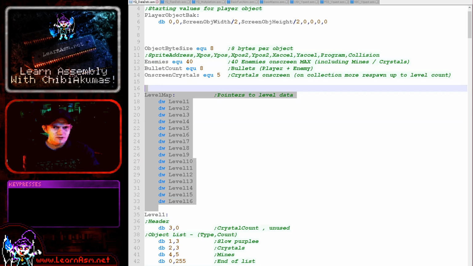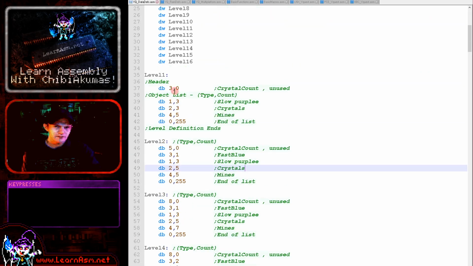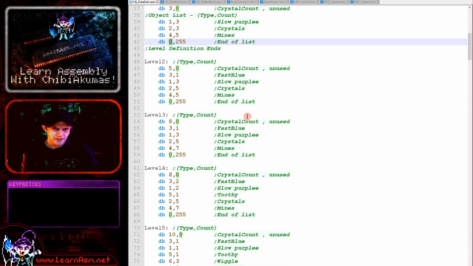Here we've got pointers to the level map. There's 16 levels, after that it loops. Each level definition looks like this. First we've got the number of crystals on the level, then we've got an unused byte, and everything else is then a type and a count. So this is 3 of object type 1, this is 3 of object type 2, and this is 255 of object type 0, which is effectively the end of the definitions for that level.